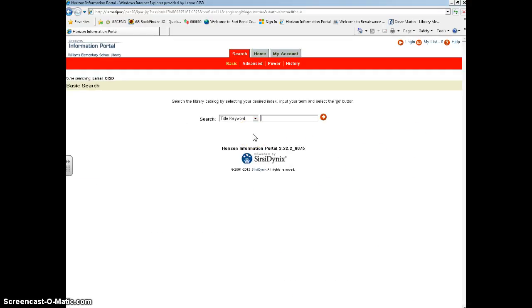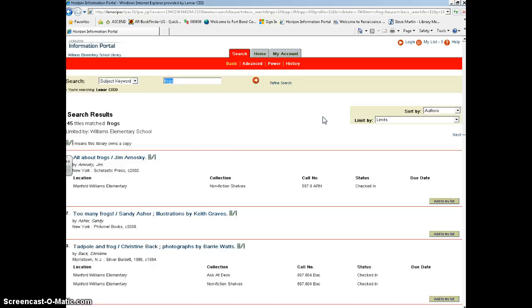You're going to be searching by subject, so you have to change the search here from title to subject, and then type in your subject. Let's pretend that I am doing a report on frogs. So I'm looking for a book about frogs. I need to type in the word frogs. I have to check and make sure that I spelled it correctly, because if I misspell it, then I'm not going to get any results in my search. Once I've checked my spelling, I click the arrow and my search results come up.